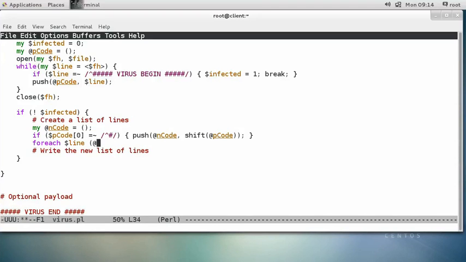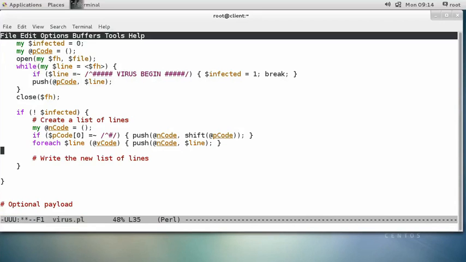And in our V code, we just want to infect multiple ones. We want to push into our new code the line that we just grabbed. And now for each, we want to grab the rest of the P code, line in P code. We could pop it if we want, but I'll just do for each because that's easier. Push into our N code again.